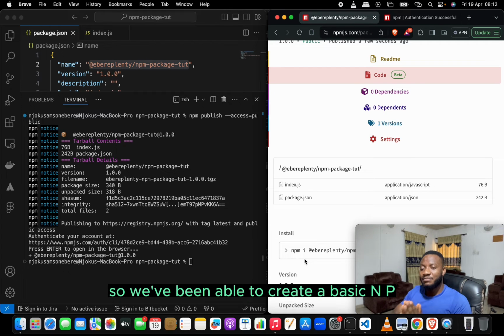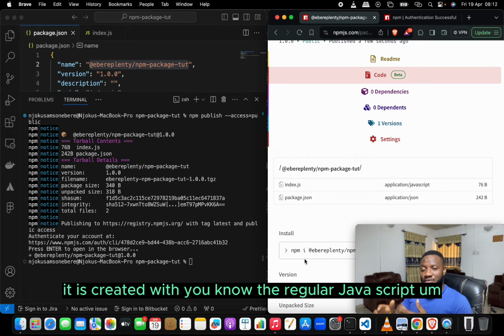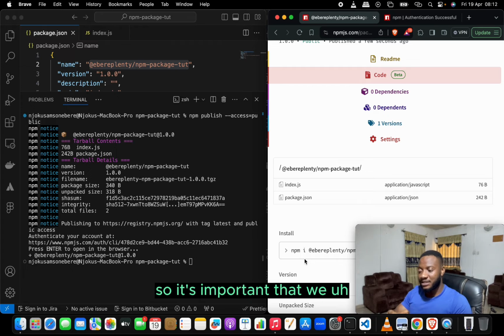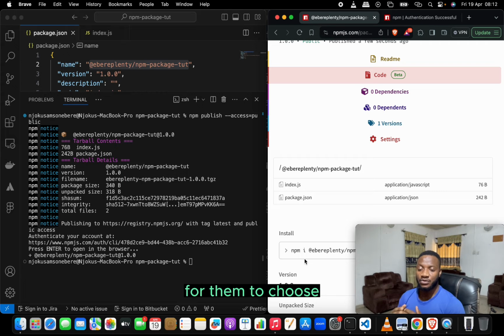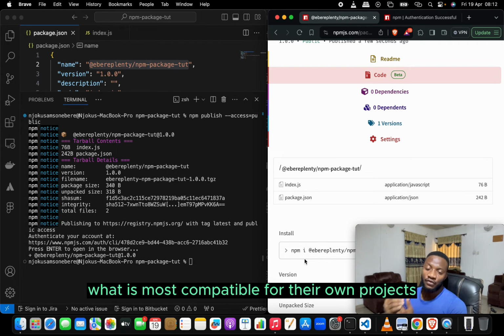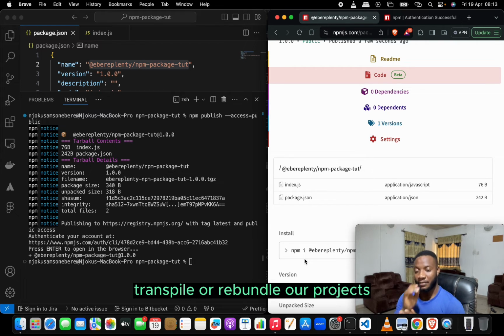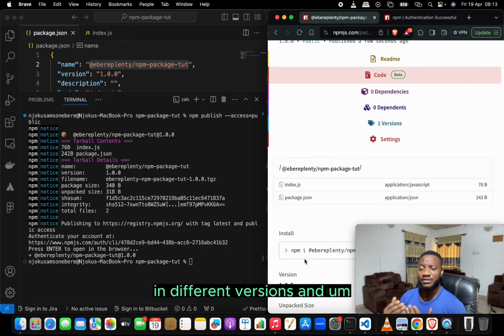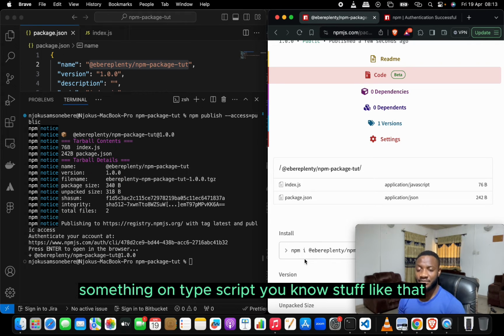So we've been able to create a basic npm package, but here's the problem with the package we've just created. It is created with regular JavaScript. It may not be compatible with some projects in the long run. So it's important that we give other projects different versions of JavaScript for them to choose what is most compatible for their own projects. So what we need to do is to transpile or rebundle our project in such a way that it can be accessible in different versions. And how do we do this when we want to build something sophisticated, something on TypeScript, stuff like that?